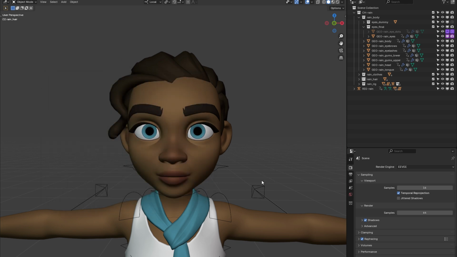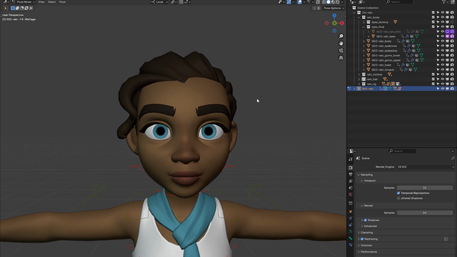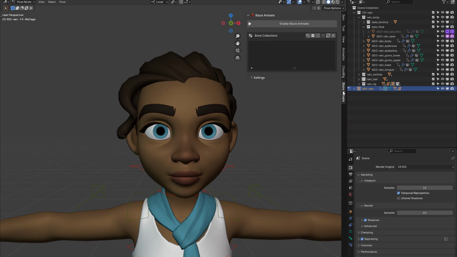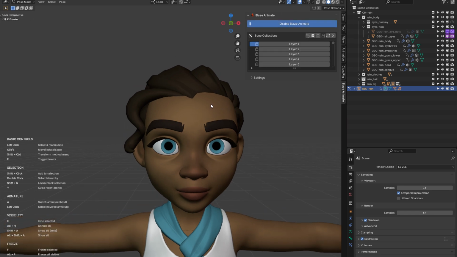Now, in order to activate the script, you need to make sure an armature object is selected and you're in pose mode. Then you hit N on your keyboard to bring up the sidebar or N panel. Then you click on this Enable Blaze Animate button, or you simply hit Ctrl-Alt-B on your keyboard. Now the script is activated.